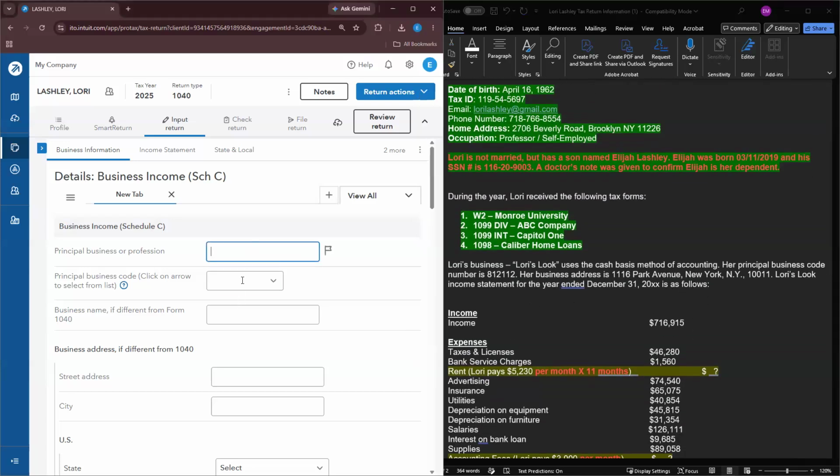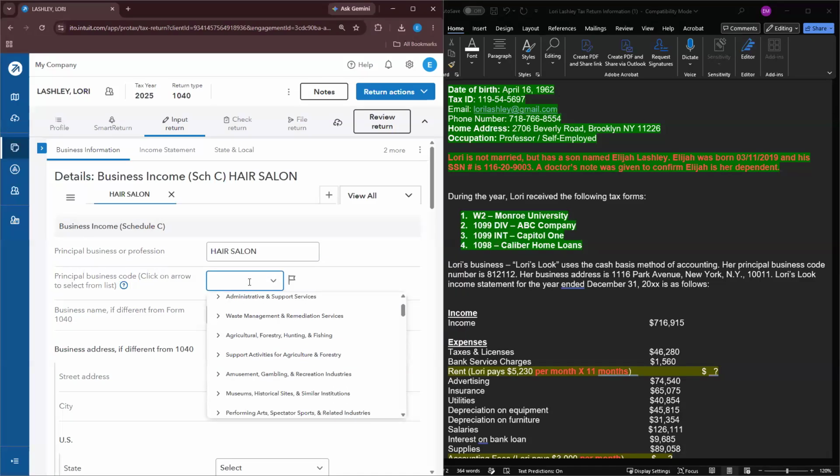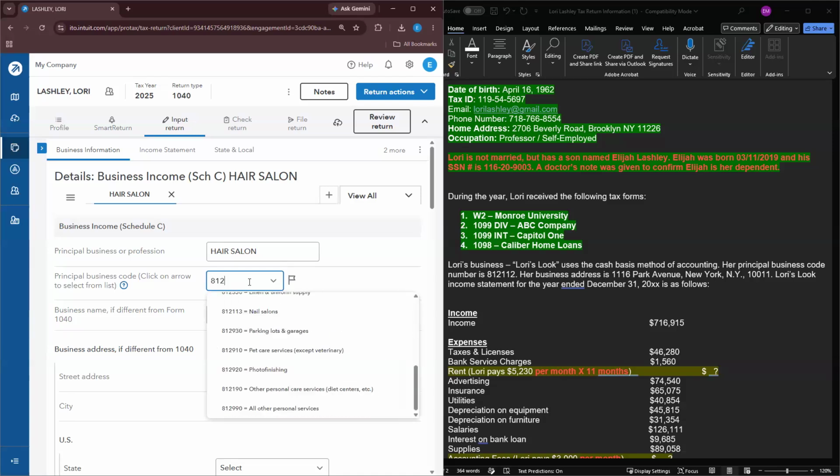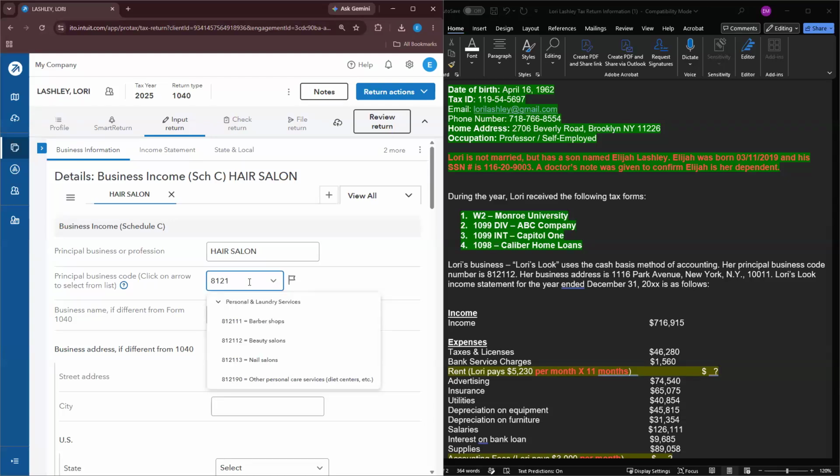So we start to input the information. So the principal business or profession, it is a hair salon. We're going to look up the principal business code. So this is essentially just detailing the industry the business is in, whether they are in rental, if they are in agriculture, the restaurant business. So it basically just details what kind of a business you have. So we have 812112, and this is for beauty salons. The business name is Lori's Look. If the business does not have an official name, then you can just leave it blank.